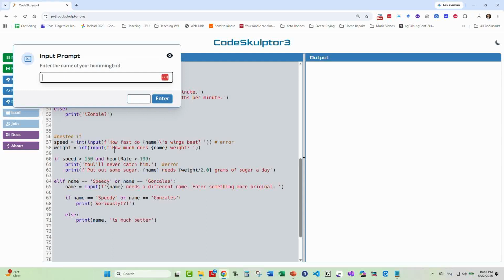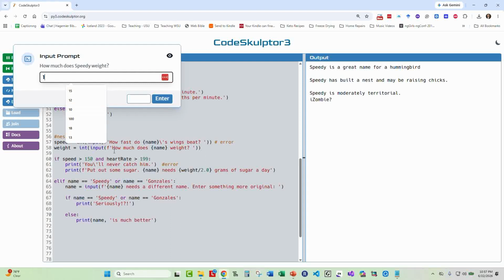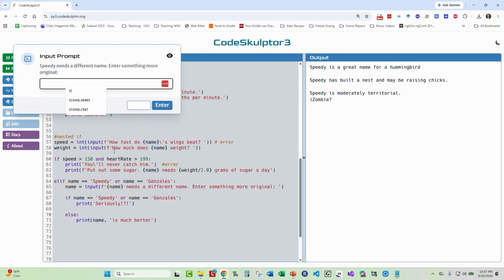Here we go. So the bird's name needs to be capital Speedy in order to make one of the conditions on line 64 true. So this one doesn't matter, the nests or the feeders. What does matter is that I need the if statement on line 60 to be false. So if my heart rate is false, like 10, that means the entire and statement will be false. And then it doesn't matter how fast Speedy's wings beat or what Speedy's weight is, because now we should be in the elif on line 64.